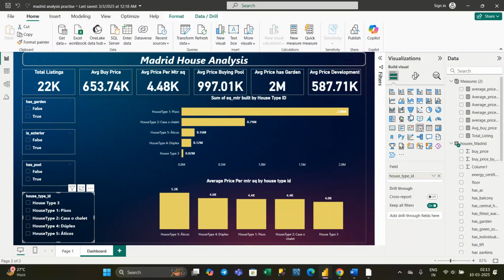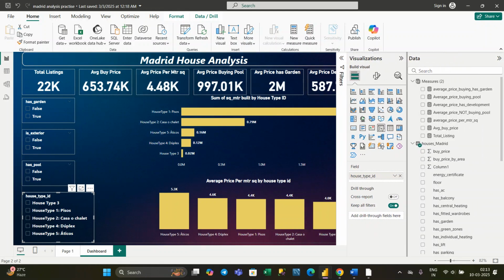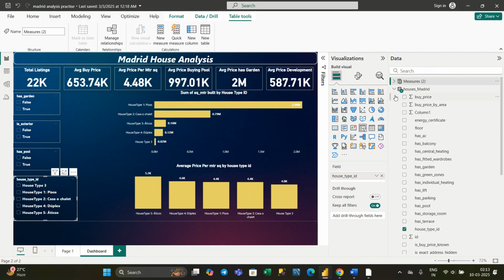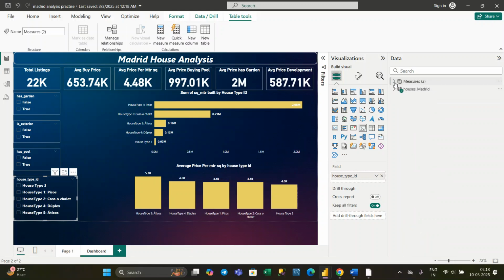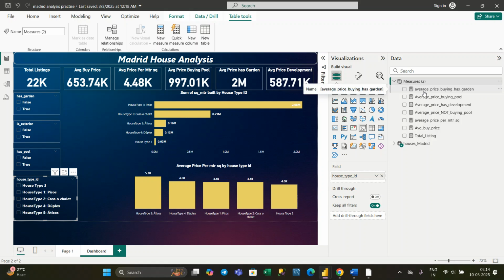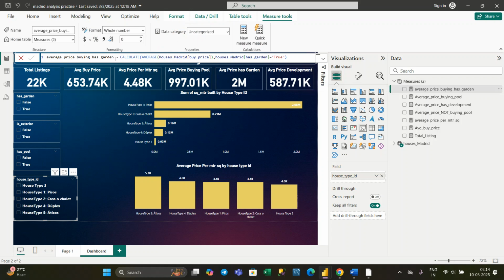For that we will have to calculate the measures. I have already made a separate table for the measures. You can see here we have two different tables. For the measures, here is the average price for properties which have a garden. I have used the CALCULATE function. In CALCULATE I have used AVERAGE, and then the filter has garden equal to true. Then it will give us the average price of real estate that includes a garden.